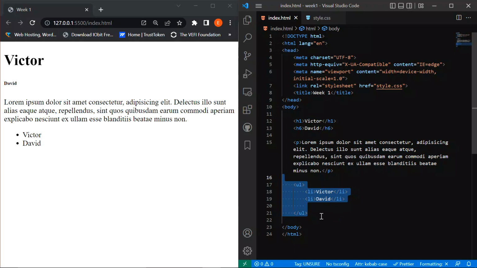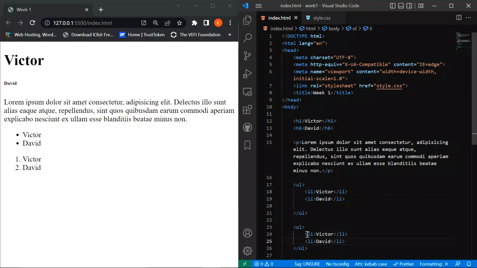There's another one called ol, which is ordered list, which gives us numbers. So if I come and copy this guy here, and I put it in between here, you see we have Victor and David, but with 1 and 2. That is list in a nutshell.